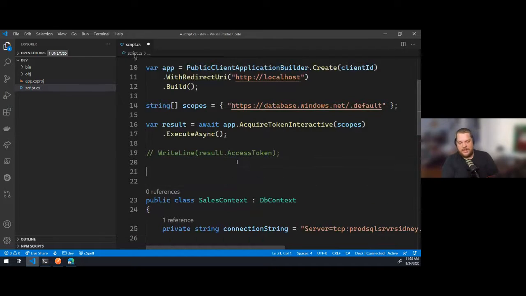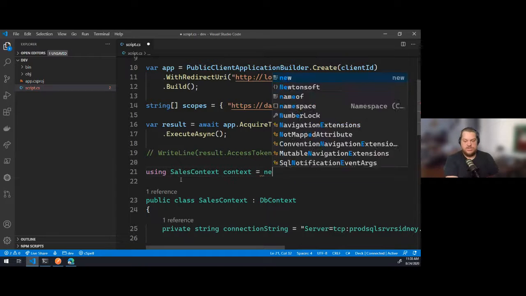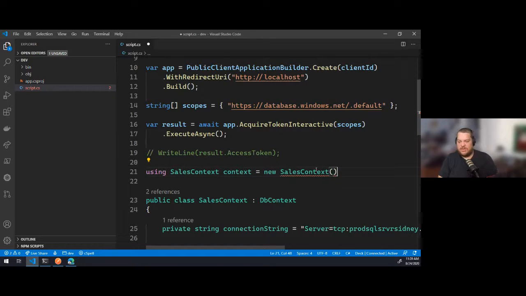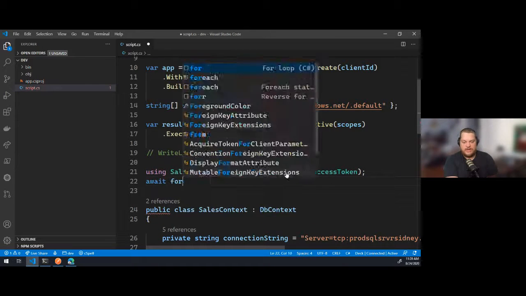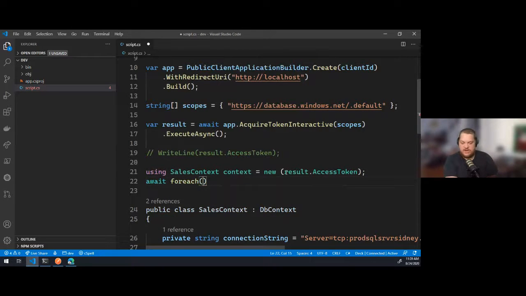All right. Now that I've done all the heavy lifting of making an Entity Framework context, the actual code to query the database is easy. Using SalesContext, I'll call a variable context equals new. Remember earlier we talked about how you don't need to specify SalesContext again. The constructor requires a token, so result.AccessToken. And I'm going to do an await foreach, so I don't have to worry about pagination or any of those asynchronous calls. So var product in context.Products.